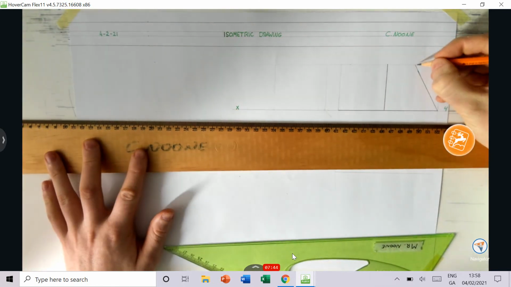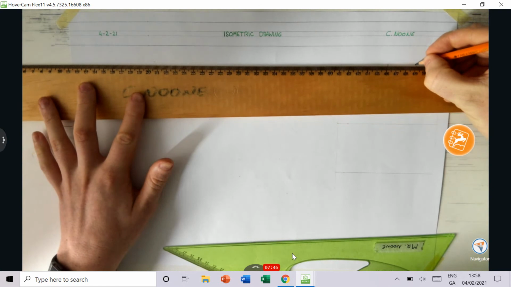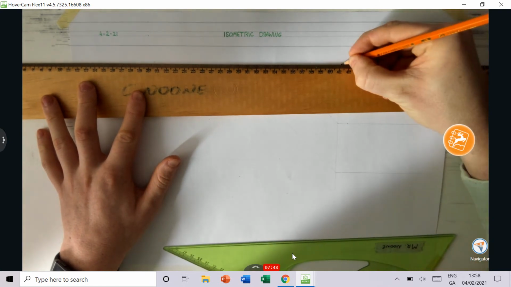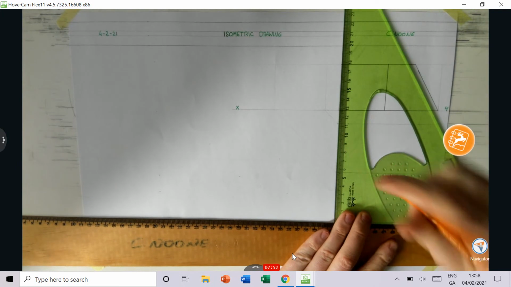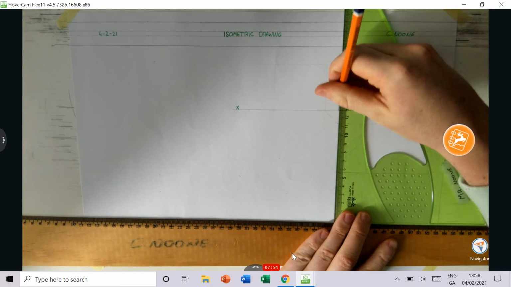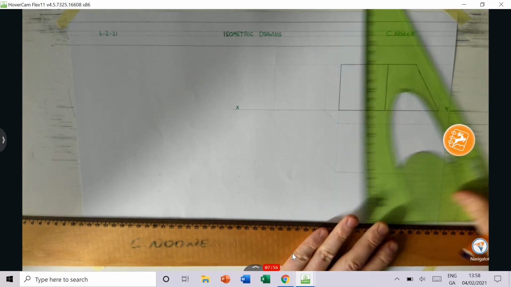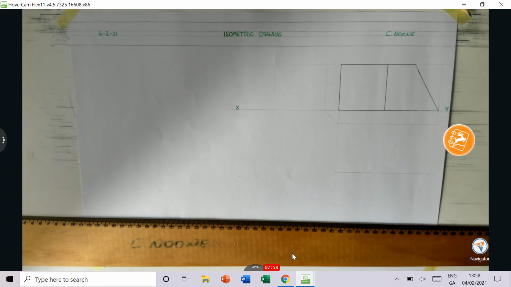I can just finish off my firm lines in that shape. So the bottom of the shape, the top of the shape, and the left edge of that shape. Okay, so that's my elevation now drawn.